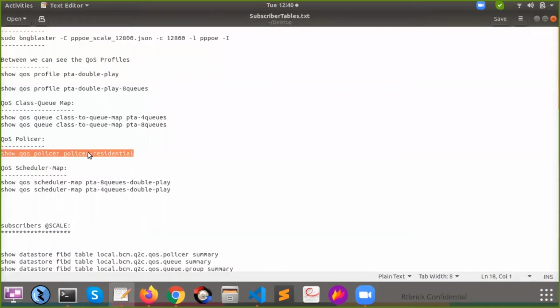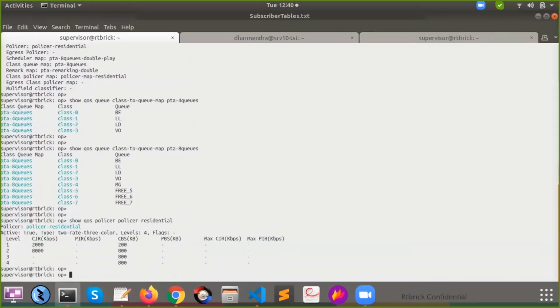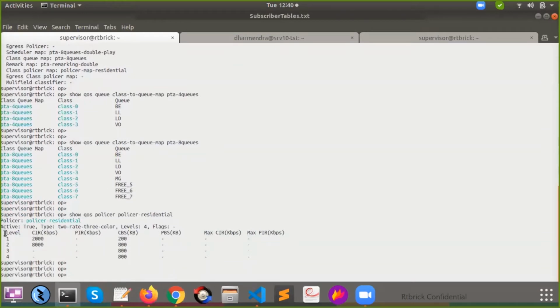Now let's see the common policer profile which is installed on all 12.8K subscribers. Here, multi-level policing is what we support. In multi-level policing, the configuration says only level 1 and level 2 have been used.